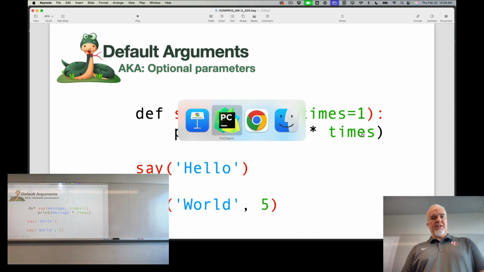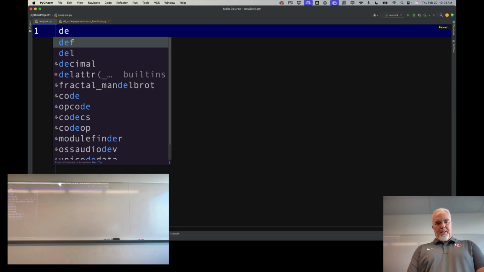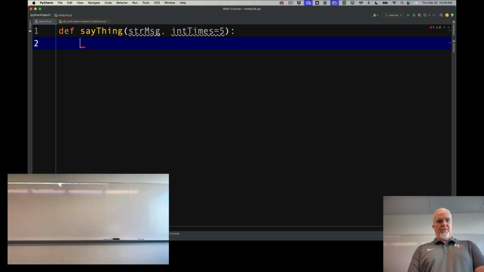And so let's take a look at a little code here. So we'll define a function called sayThing with a message, str msg, and then int times equals, we'll say 5. We'll make it a little different than the other one was.